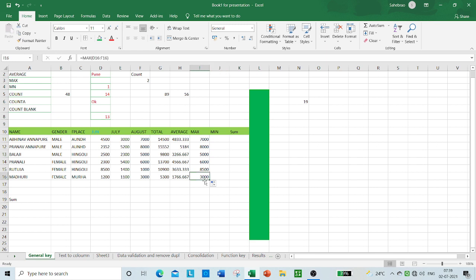Look here, for Madhuri the values are 100, 1,200, 1,100 and 300, and out of them 3,000 is the largest, and automatically you will get 3,000. We don't have to repeatedly apply the max function. Once I use max, automatically I will get the remaining data accurately. This is the benefit of Excel.